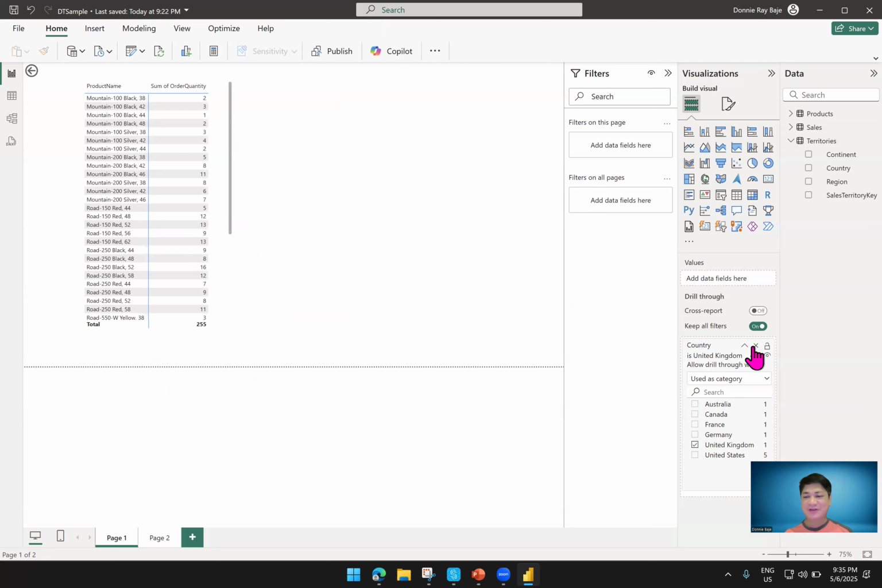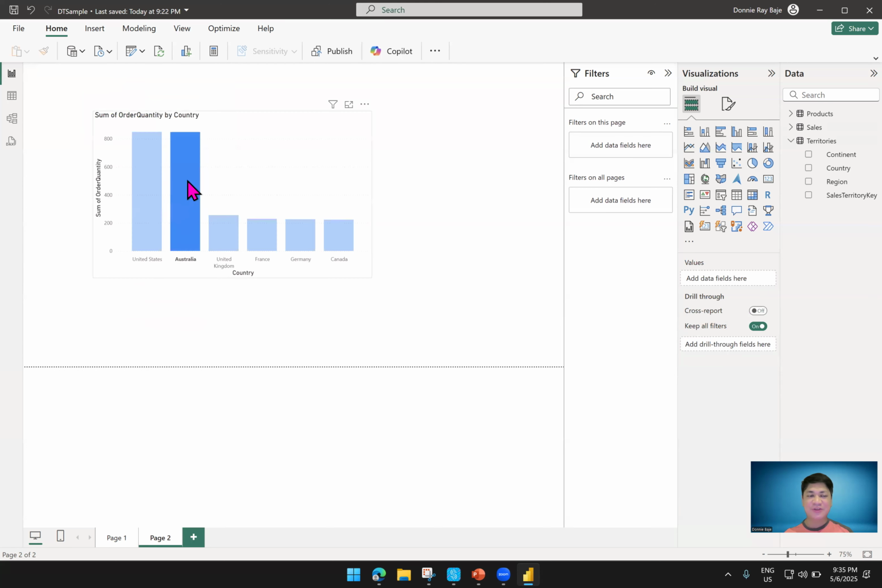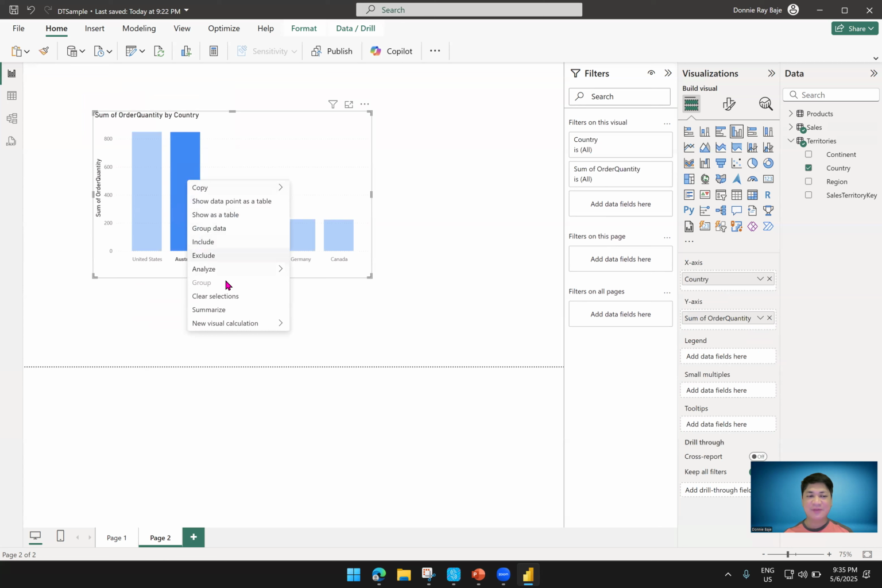Now, if there's no country drill through filter over here, let me clear this first, and then remove the filter. If I go back to page two, you will notice that I don't have any more drill through options because it doesn't see any visual that has a drill through filter of country.